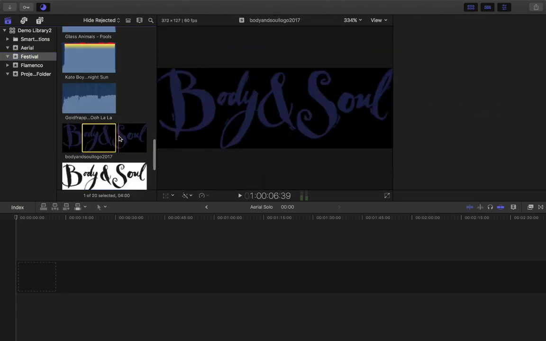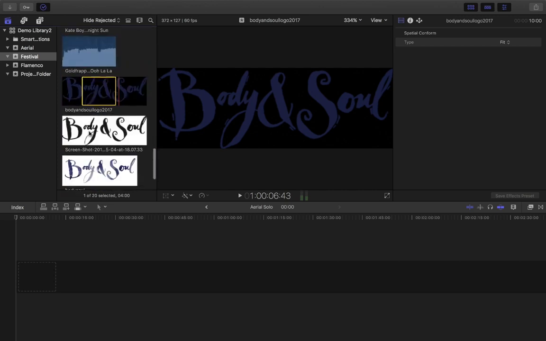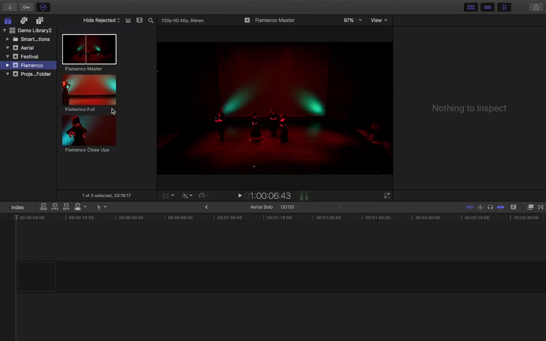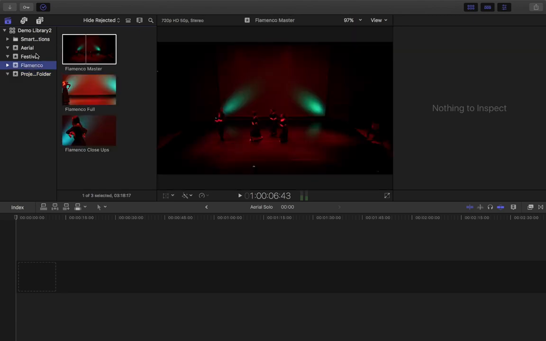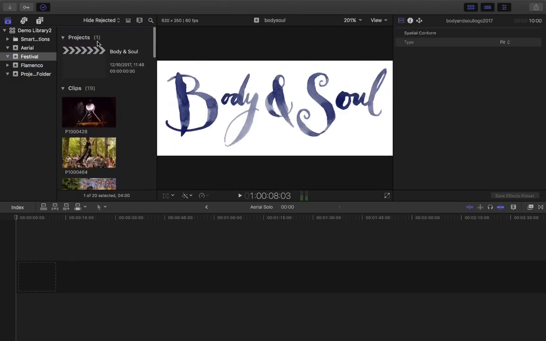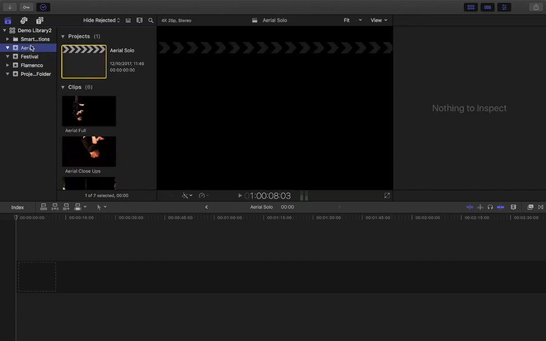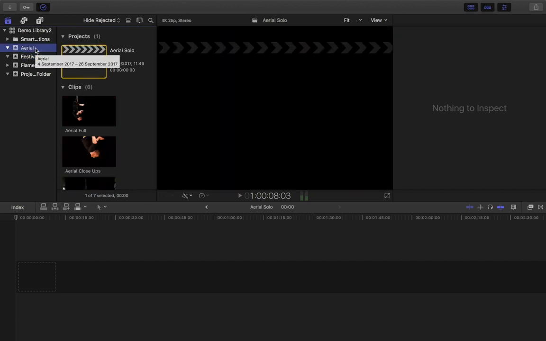My festival folder has got a project. It's got some video files, audio files, and logos. My flamenco currently just has video files, and this one here, which I just indicated to show you, just contains projects. So if you wanted to take each one of these projects, for example, and pull them into one particular folder so you always know where to find those, that's another way of organising it, which would be completely up to yourself. So that's all that's involved in the media import process.